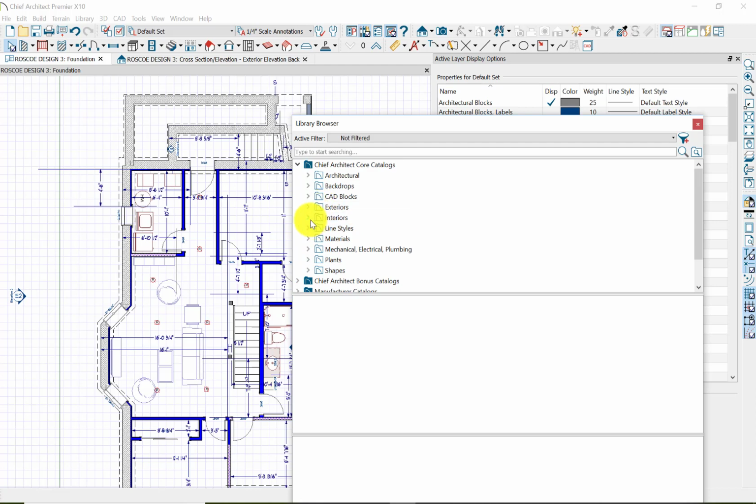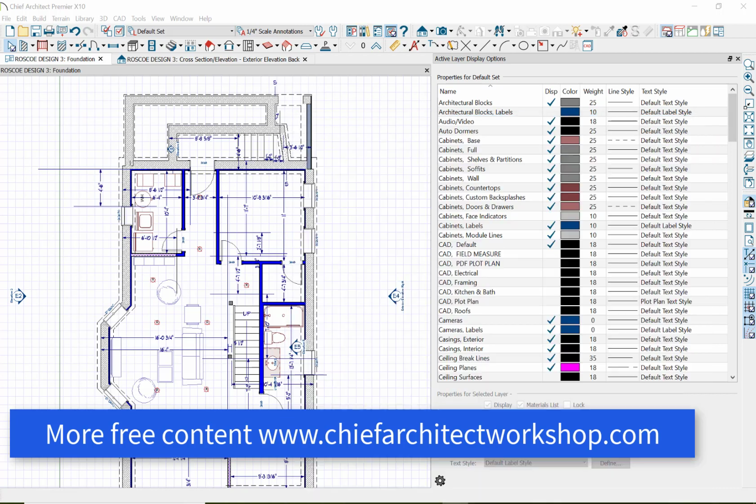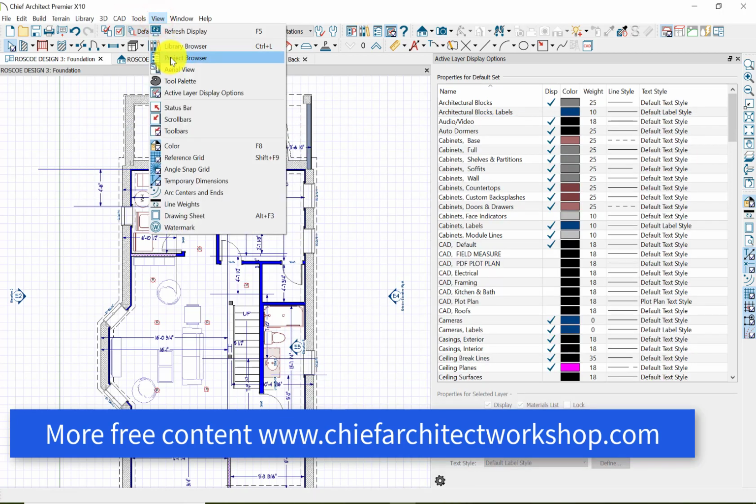Say you want furniture, you can go pick a bed and pop it in. So that's how that works. All right, let's go to the next view menu item.